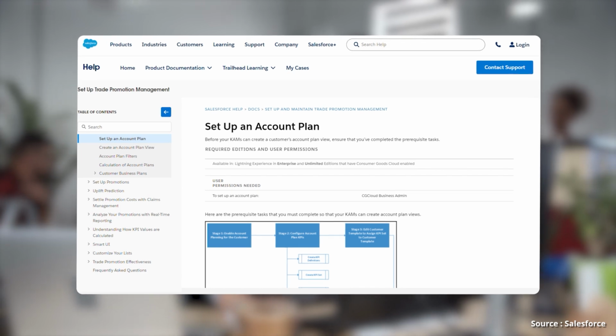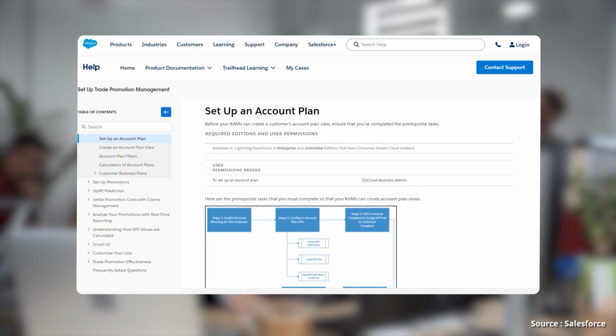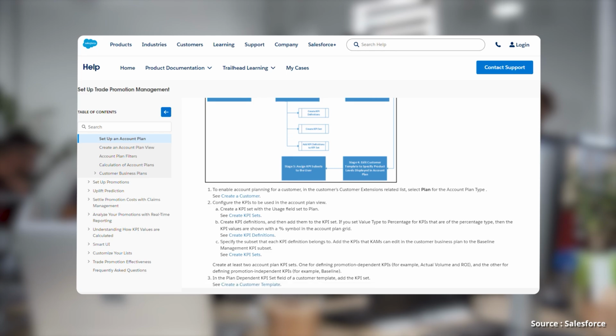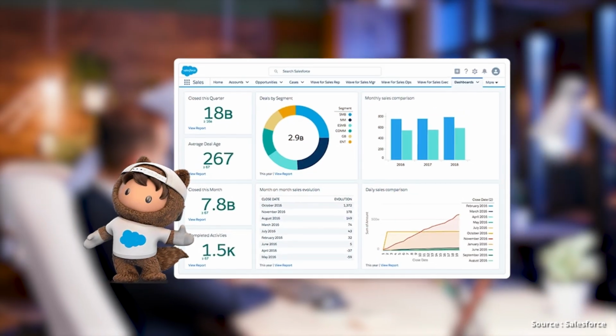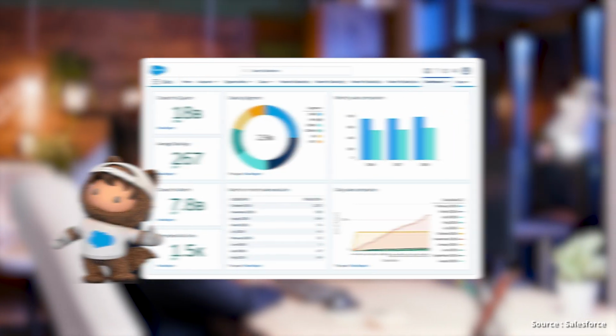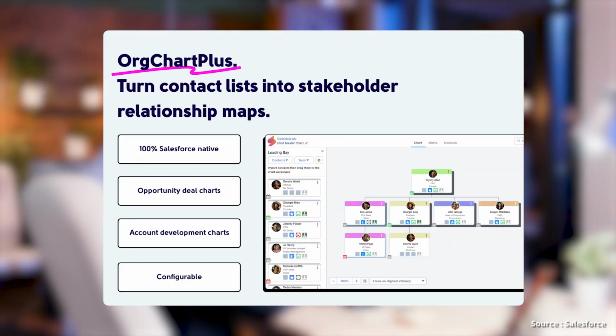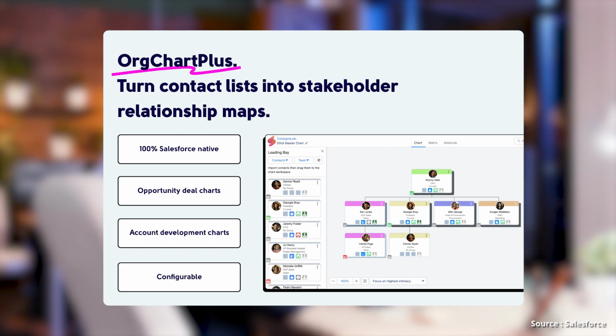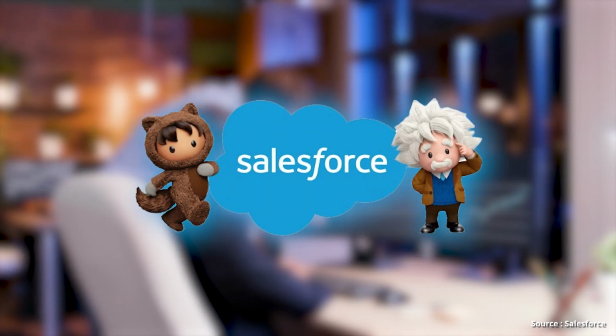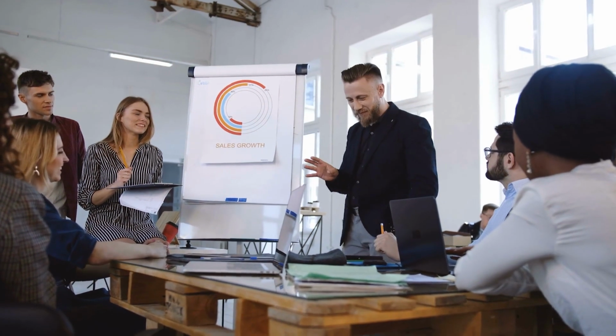Sales Cloud now includes Account Plans, a strategic tool for managing and growing key accounts. Users can create SWOT analyses, capture customer needs, set measurable objectives, and visualize key stakeholders with relationship maps, all within Salesforce, empowering sales teams to drive growth and improve management.